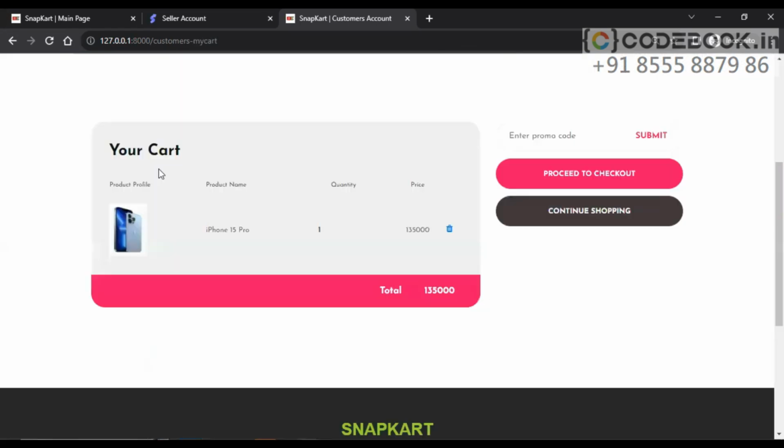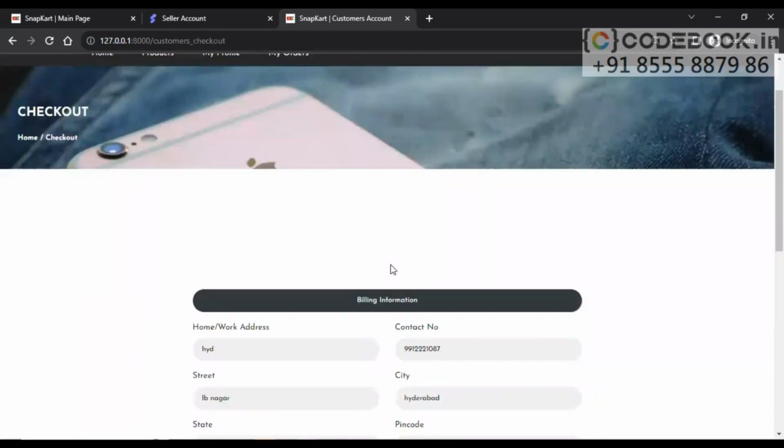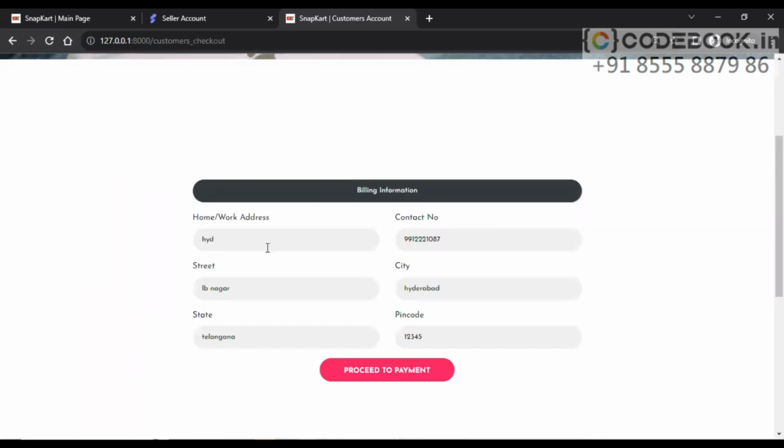Here is the cart you can see, one product, quantity is one. If you want to delete this, you can delete. And if you want to proceed with the checkout, you can click on this option here, proceed to checkout. And proceed to payment option. This is the delivery information, billing information. Proceed to payment. Let's proceed.